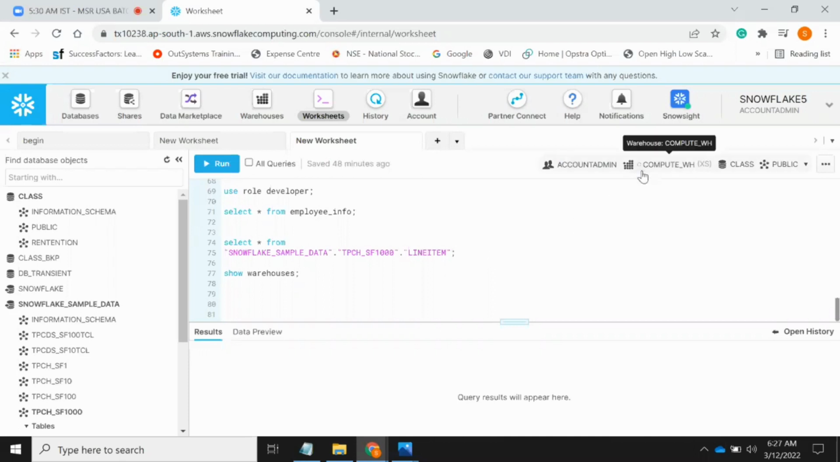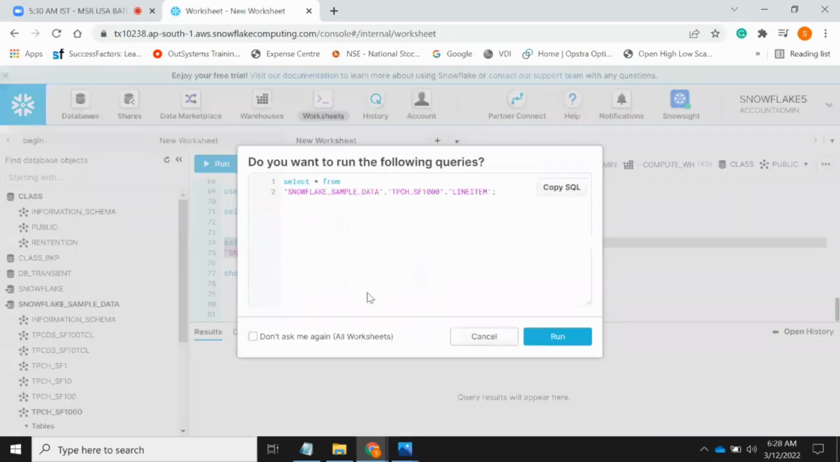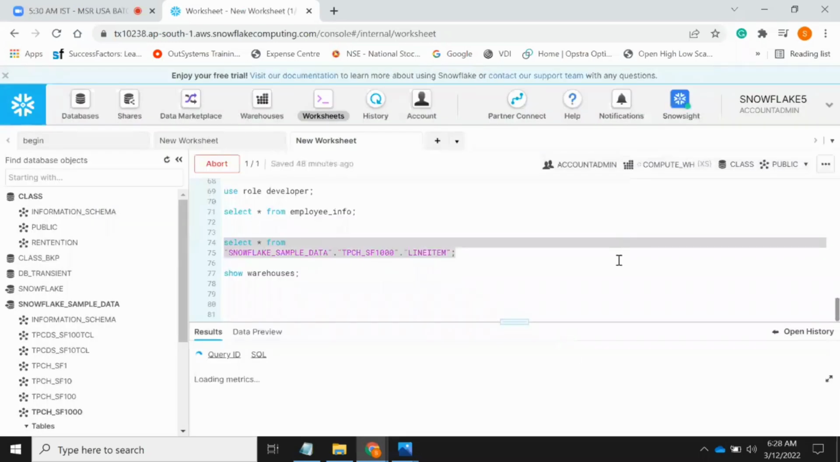See this. If you observe the small radio button icon here, is it active now? It's in idle state, right? It is not in green. Now it is going to charge when you start utilizing this. Now observe this one. When I am running this query, observe this radio button. Now what happened? It turned into green, right?